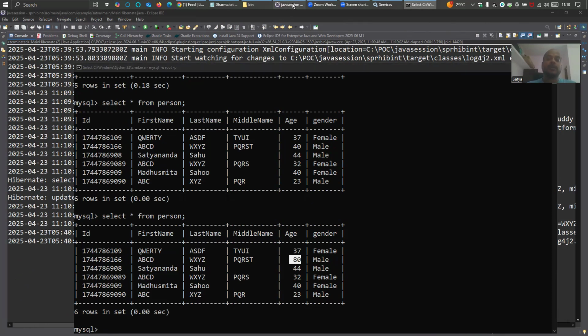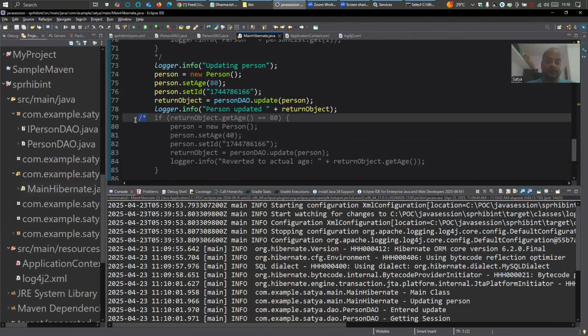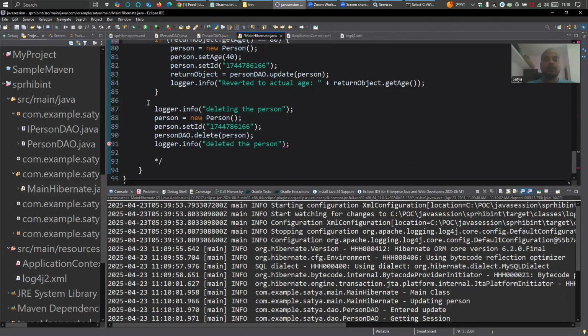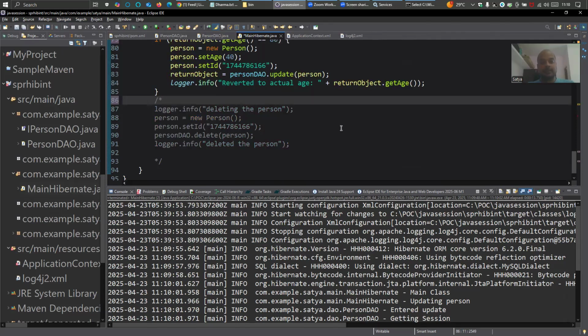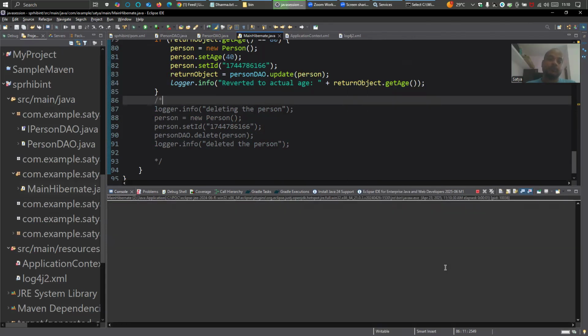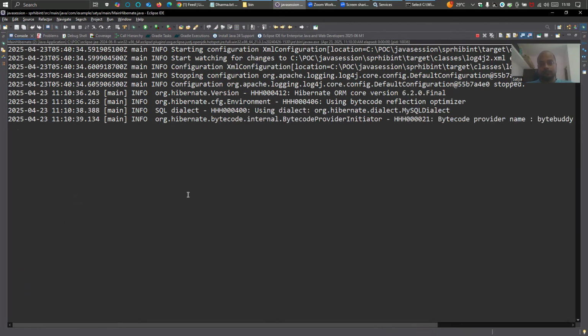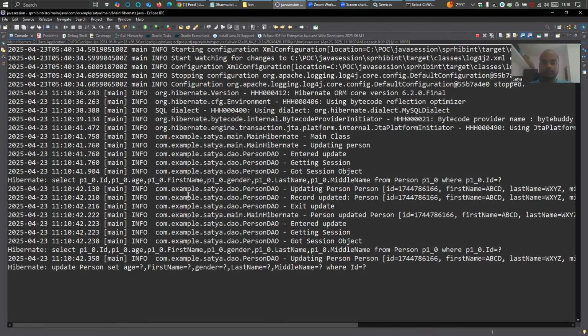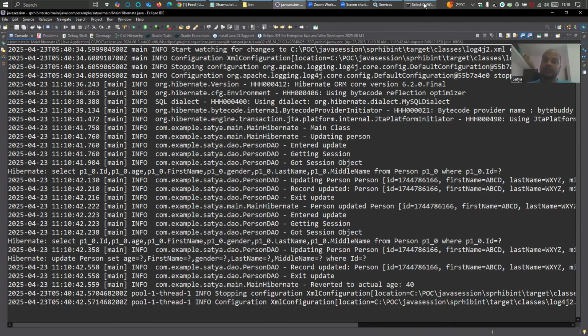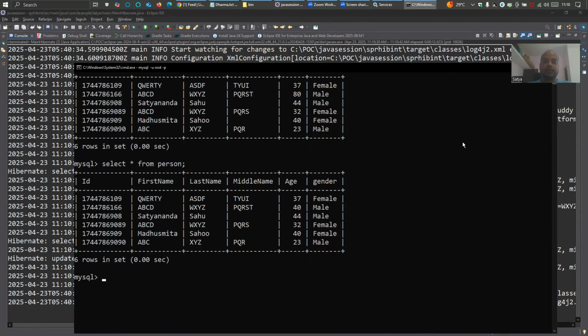Right? Now let's go back and revert it back to 40 again. Let's go and see in the database query. See, it is 40 now, right? The 80 got changed to 40, reverted back, right?